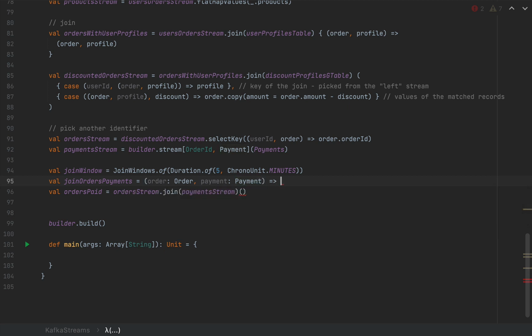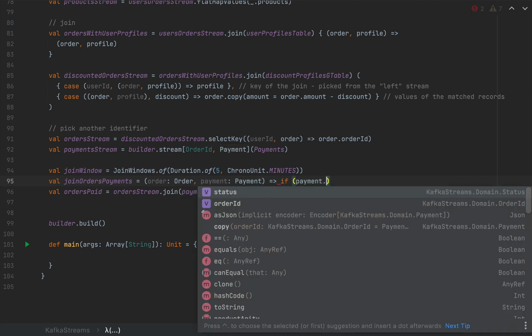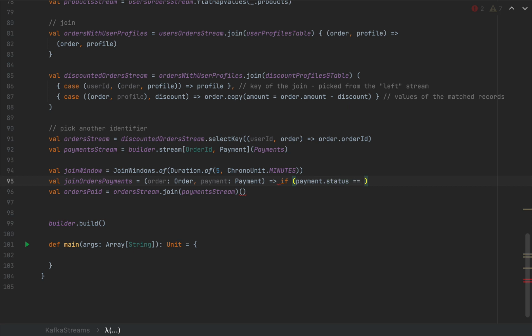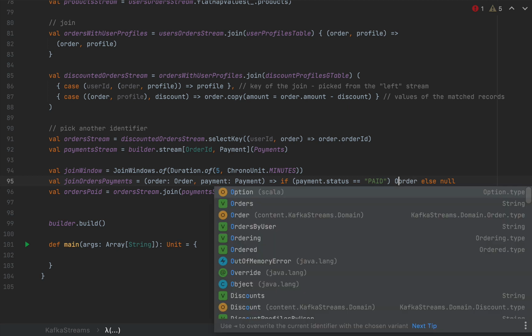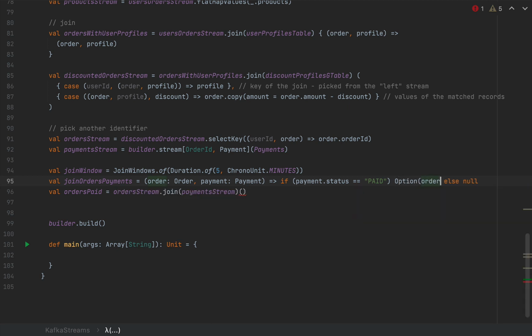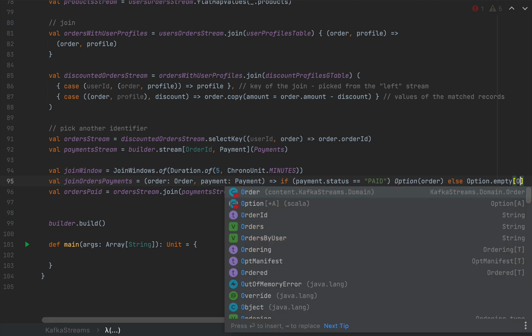And I'm going to say if the payment.status is equal to my desired value, let's say paid or complete or something like that, I want to keep the order, otherwise I'm going to return null or something like that. But I would like to write a little bit more pure functional programming, so I'm going to wrap these in options. I'm going to say Option with the order, otherwise I'm going to return an Option.empty. So I'm going to have Option.empty of type Order.